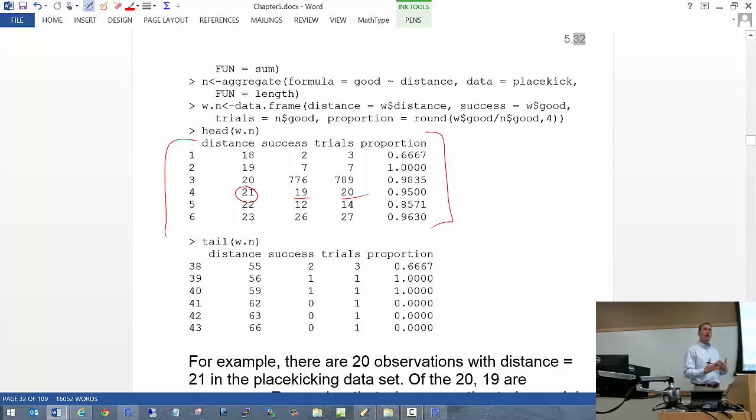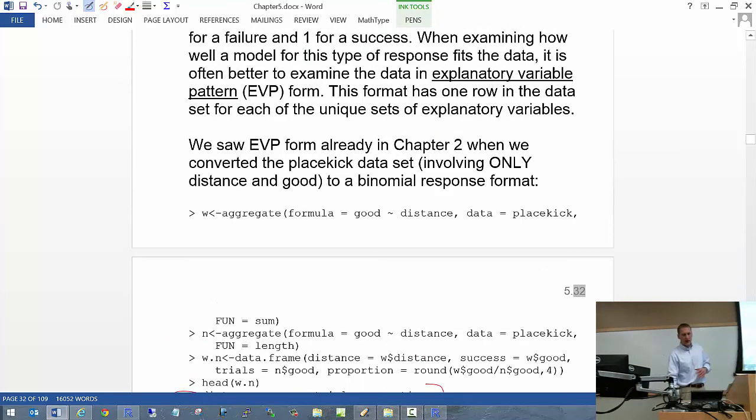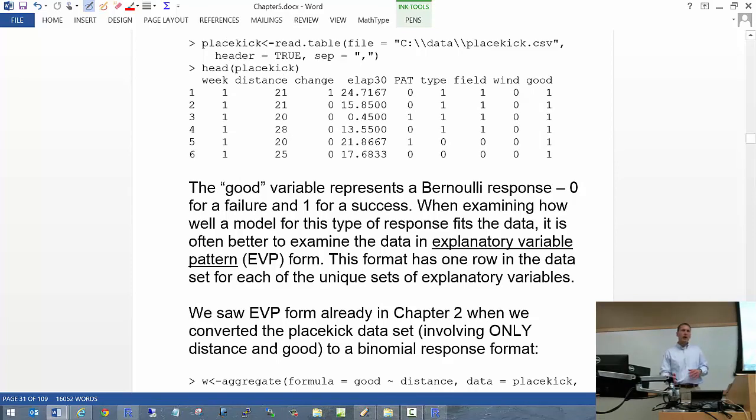So now again, it's a binomial format, or what I like to call explanatory variable pattern form. Because what we're doing, if you think of it in a larger context, let's say with all your variables, we're looking at all the unique explanatory variable combinations, and we're simply summing up the number of successes and summing up the number of trials for each unique explanatory variable combination, or each explanatory variable pattern. That's what the binomial format essentially says.